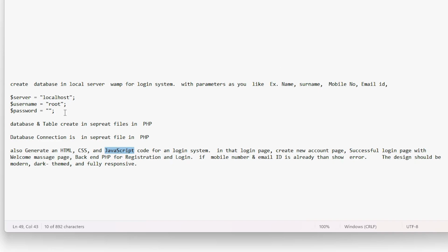And I want to create our database with our server. Give the server name, give the username, and give the password. We can change this after the code is created. I create this code in separate setup files for the database connection. I create a separate PHP file by DeepSeek AI, and the database and table are also created in separate files. We are not writing a single line of code.